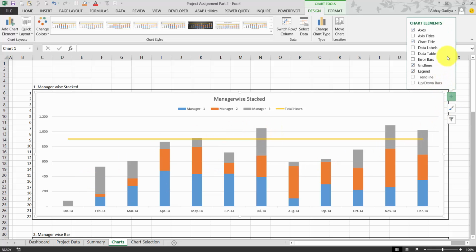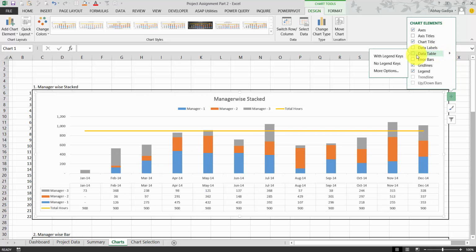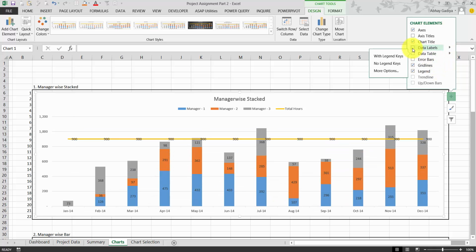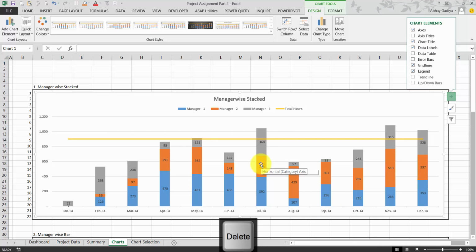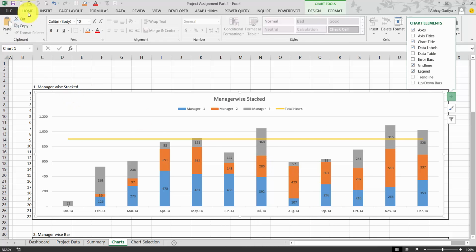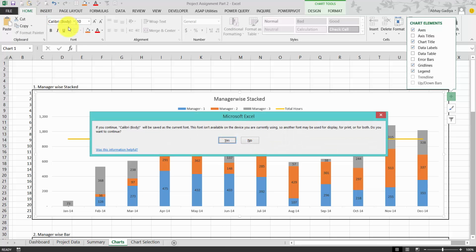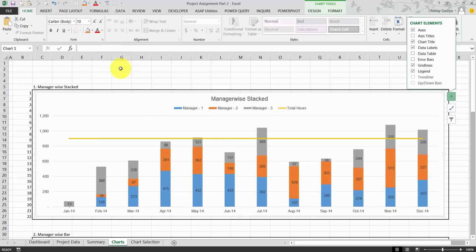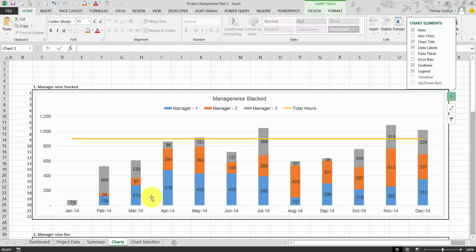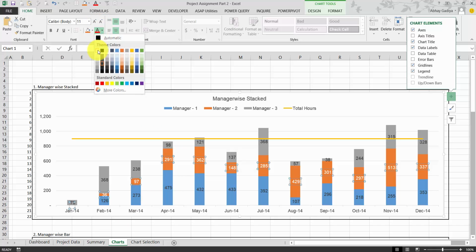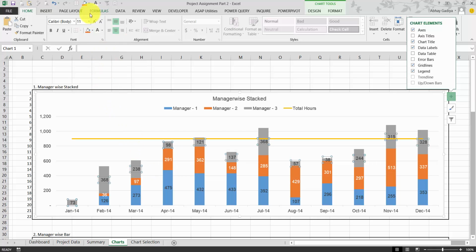Let us put the data labels for this. No, not data tables, data labels. Select this 900 and press delete. We don't require that. Now change the font size over here, Calibri, and this will be 11. So we have an appropriate font size. Let us change this to white color, same way for others as well. Select this. Okay, now it looks good.